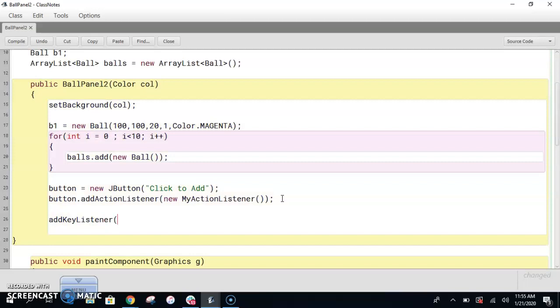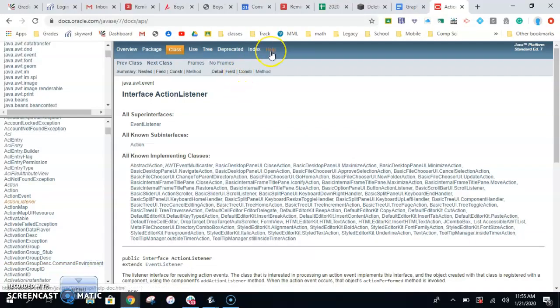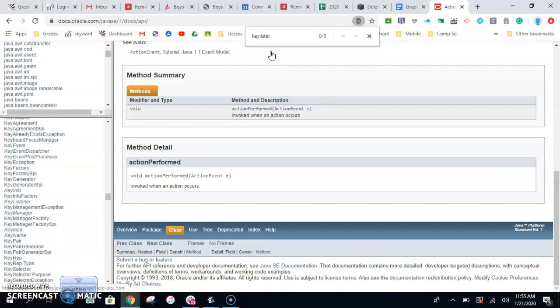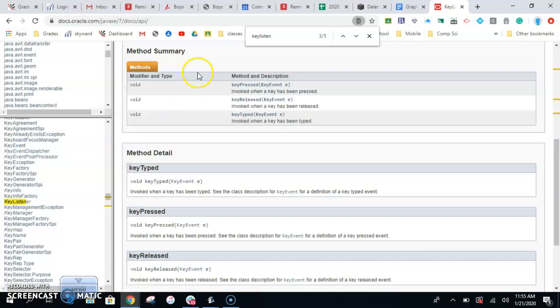So we're going to say add key listener, and then we'll go to the API and we'll check out the key listener. So you should do the same thing, run to the API. I'm going to do a search, either Command F or Ctrl F, for key listener. Here's a key listener class right here. If I click on it, key listener is not a class, it's an interface very similar to the action listener one. Let's check out the methods of the interface.